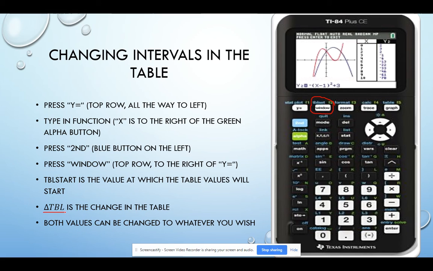This right here is delta TBL. Delta TBL shows your change in table. Basically, that means how much do you want to go up by? You can go up by ones, twos, fives, tens, or you can go up by 0.1, 0.5, 0.01. Anything you want to change it to, you're more than welcome to. We'll be doing those things as we move forward in the coming units. And as I said, both values can be changed to whatever you wish.